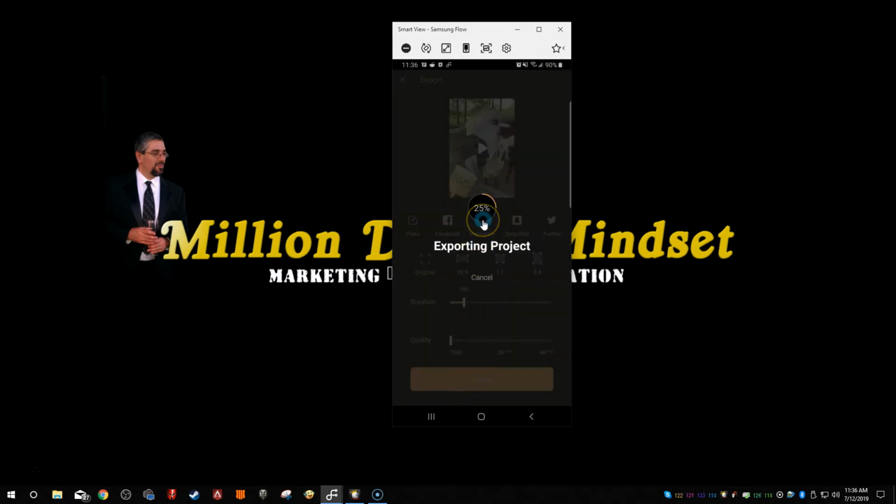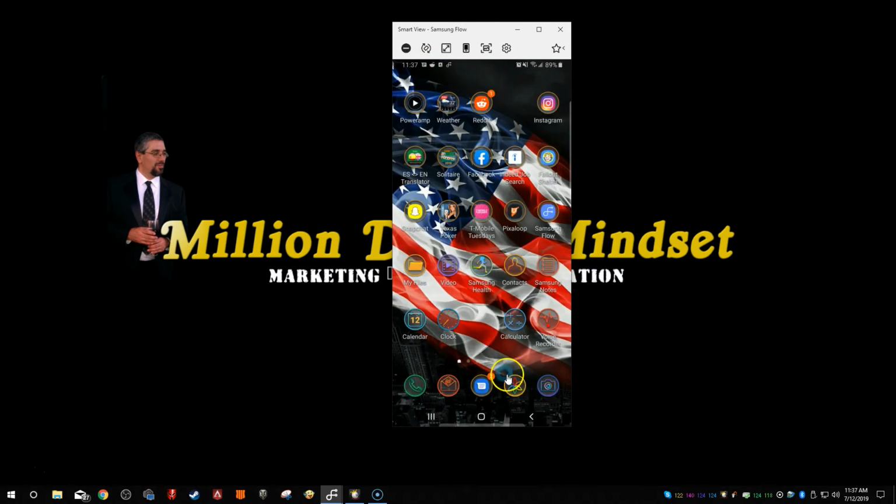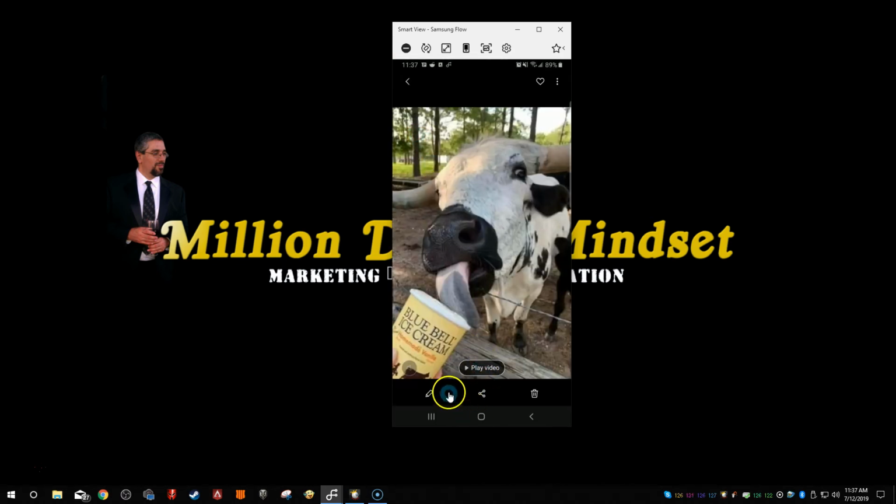It's doing its exporting right now. And now that it's done, it's exported, and we can actually send it to somebody, or right now it's just saved in my gallery. So let's go back to the gallery and take a look inside. And there it is. You can see this is the movie. This is the one that's been saved. And if I hit play video, you're going to see that the tongue is moving.